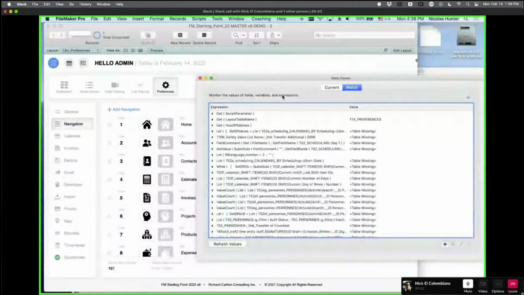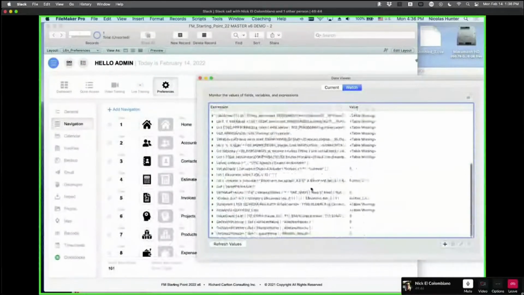We do have two more questions besides that, real quick. Related, okay, go ahead. David Angel asks: do you pass the layout name to a global variable?